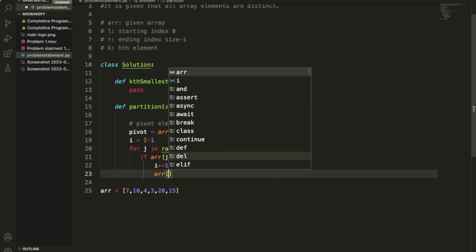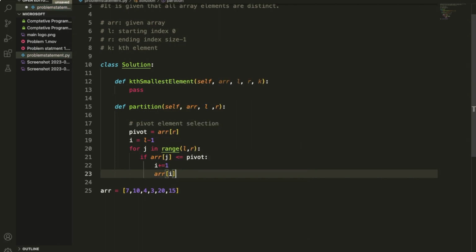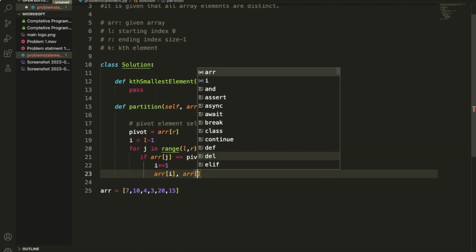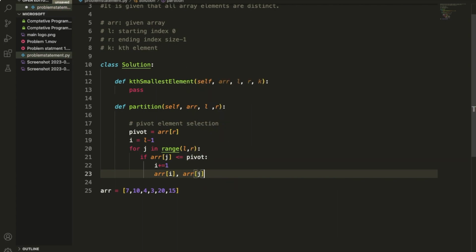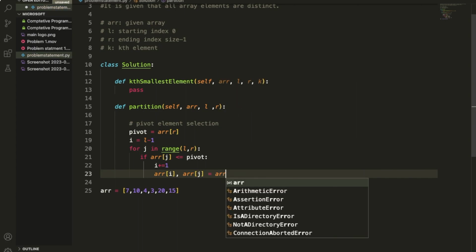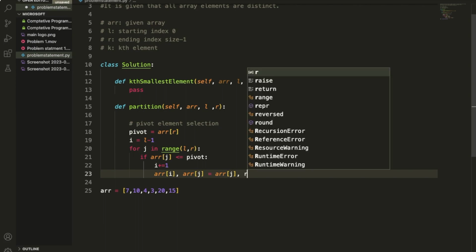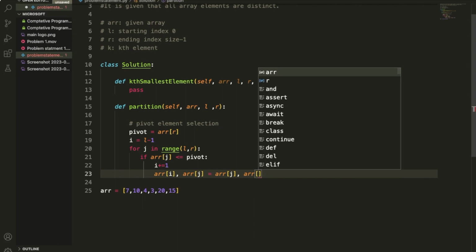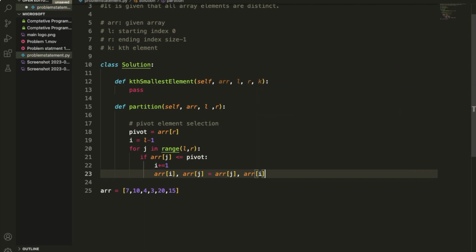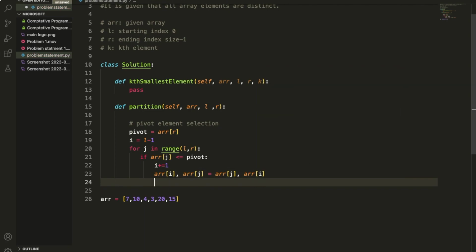So array of i comma array of j equals array of j comma array of i. Swapping is done.